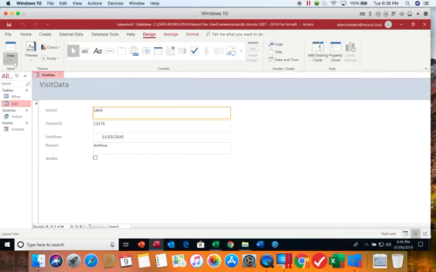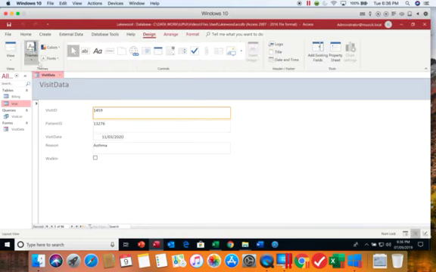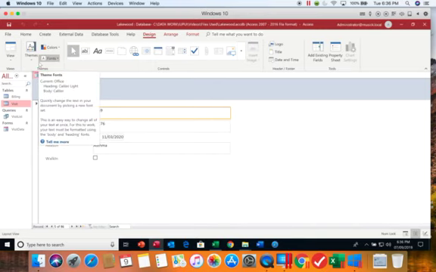For example, I just switched to layout view. In layout view, you'll notice that it's the object that is highlighted and not the data itself. If you are in layout view, you cannot change the data. You are changing the look and feel of the form. Another way you can tell is you have design tabs and formatting tabs that allow us to change the way that form looks.